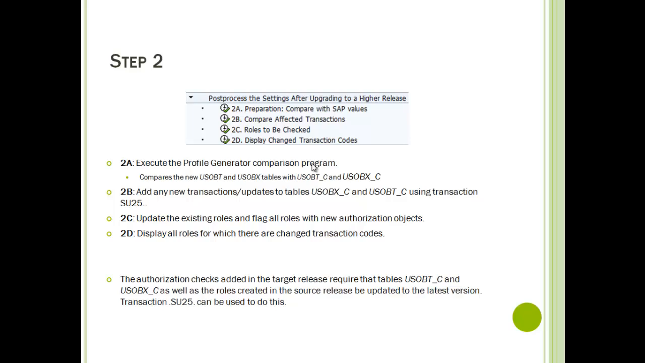Then we come to step number 2. In step number 2 we have 4 different steps: 2A, 2B, 2C and 2D. 2A, in this step, executes the profile generator comparison program.